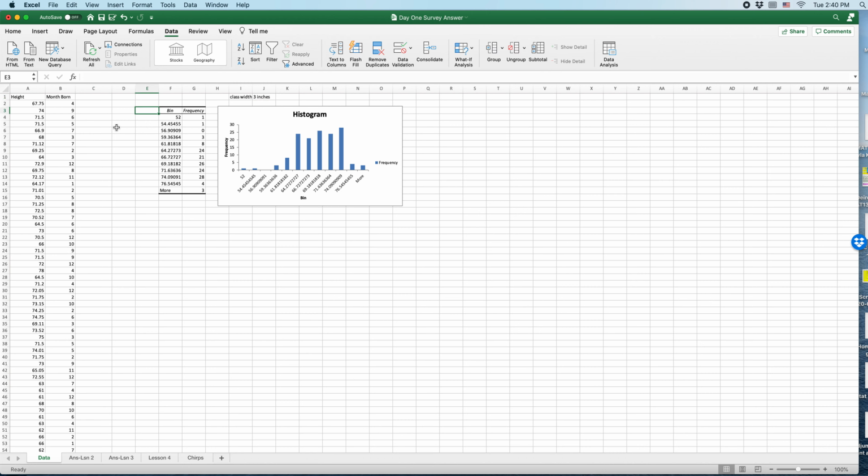So now I'm going to create my own bin here. I'm going to call it the bin, right? And now I even call it inches, so you know which one this one is. And I want to know where to start. So you can see they started with 52.